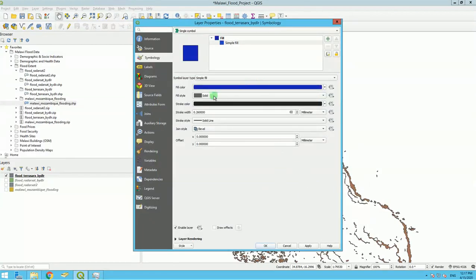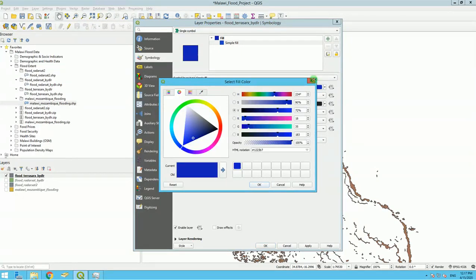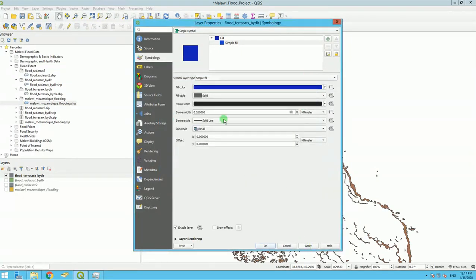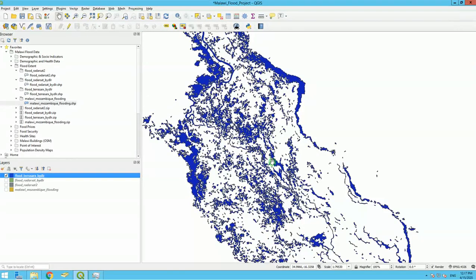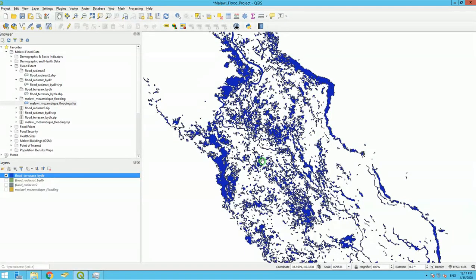If I don't want anything, I will just come here and say no brush. If I want something vertical, you have many options here. And I will implore you to play with this later. So I've selected this. I'm going to say apply. Oh, you can see what has happened. So you can see the color is now blue.